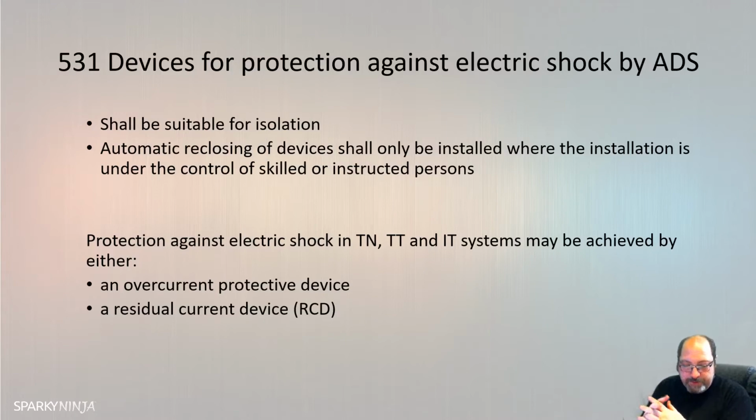It's 531. Devices for protection against electric shock by ADS. So let's remember ADS, automatic disconnection of supply. This was one of the primary general protective measures that we discussed way back in chapter 41. Okay. So, devices for protection against electric shock by ADS shall be suitable for isolation in accordance with chapter 46 and section 537. Automatic reclosing of devices for protection against electric shock by ADS shall only be installed in an associated part of the installation where access is restricted to instructed persons or skilled persons.